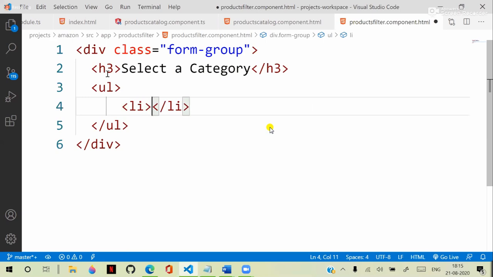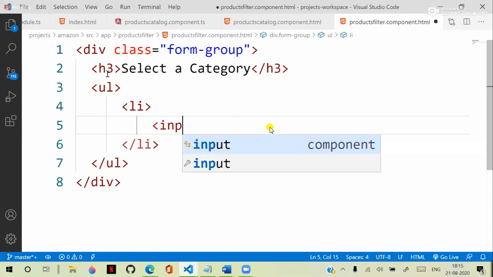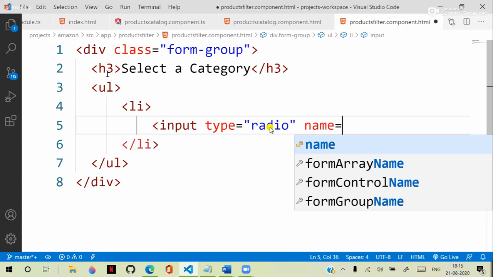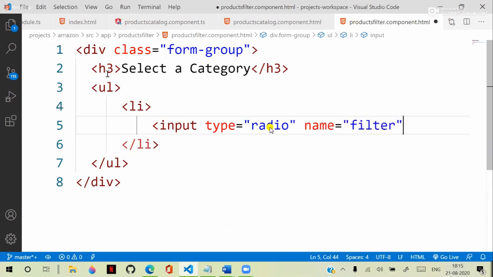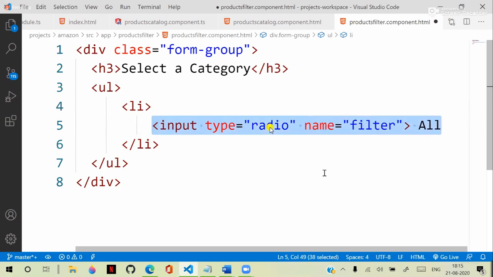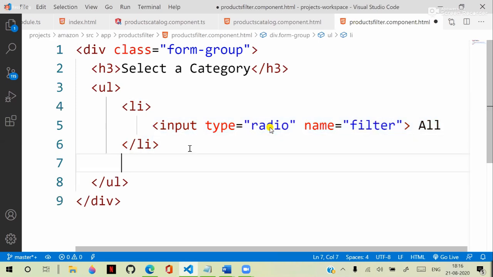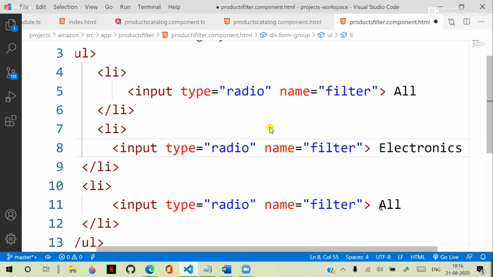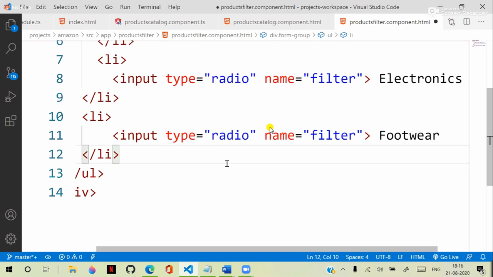I am using a radio button. Input type is equal to radio. Radio has a name called filter, and this is all. I'm just copying that. I'm copying this. We have the radios. So this is for electronics, and this is for footwear, and another for fashion.